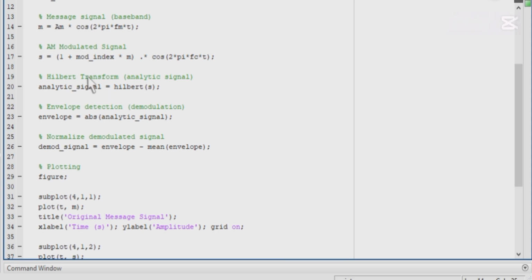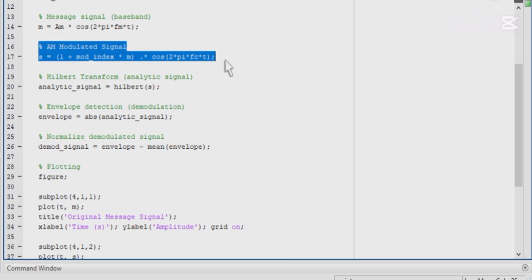Using this message, we construct the AM modulated signal. Here, we're modulating the carrier by varying its amplitude according to the message signal.